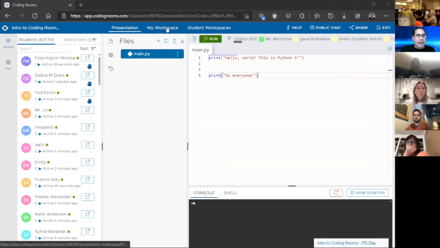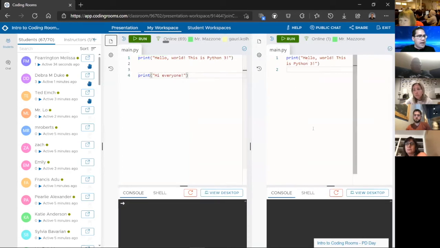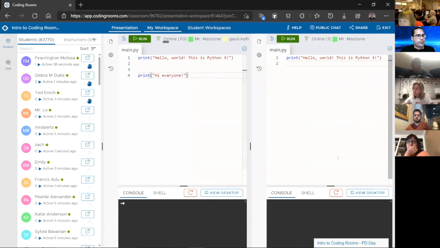When you click on My Workspace at the top, it will open up on the right a workspace specific for you. So the one on the left would be the presentation. The one on the right is a specific workspace for you.